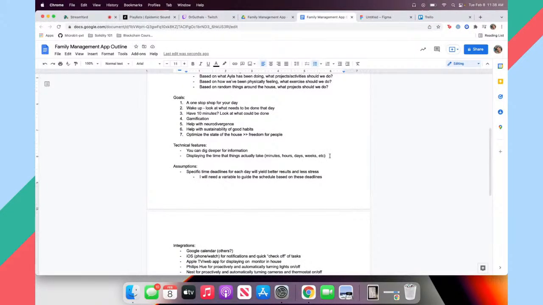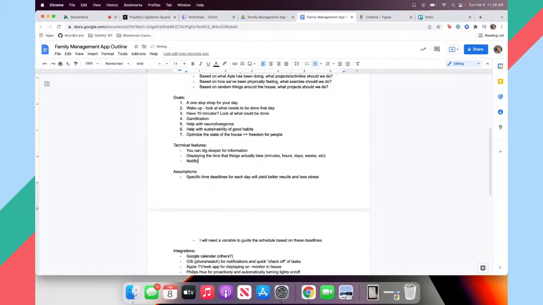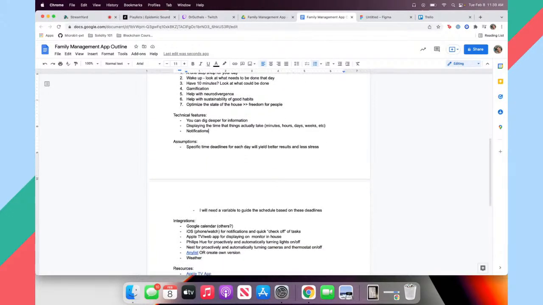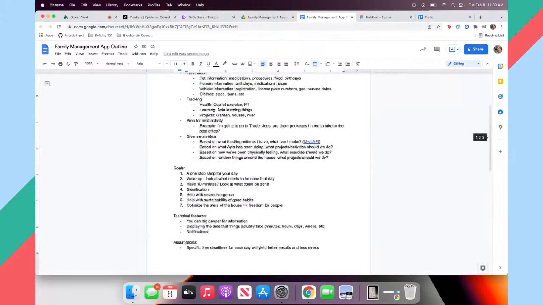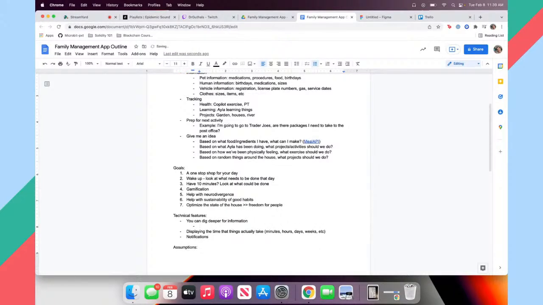But displaying the time things actually take. Other technical features are, I think that's kind of it. But like, notifications, I don't know. Oh, costs. Costs of things would be an example of digging for deeper information. So I'm going to put on here things like amounts, expiration dates, sizes.